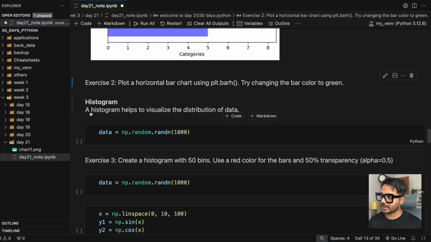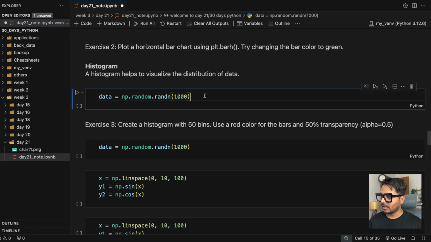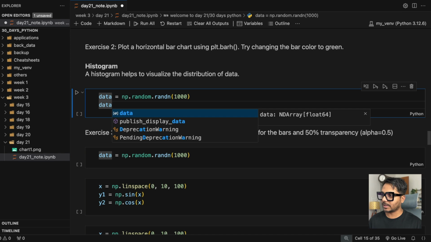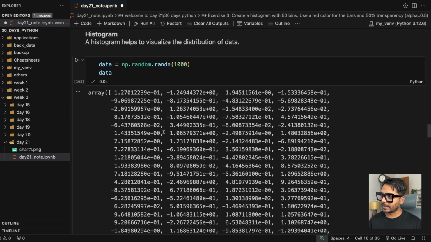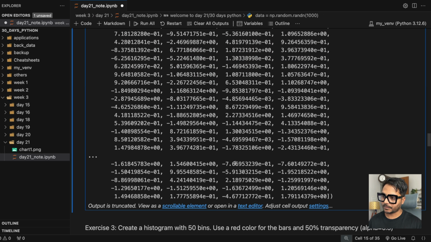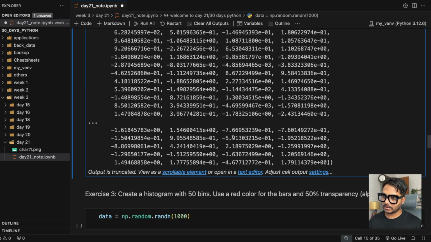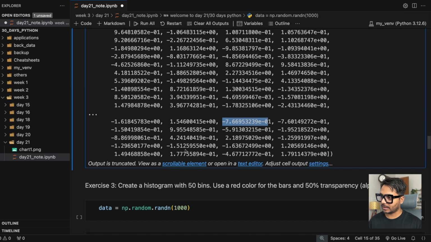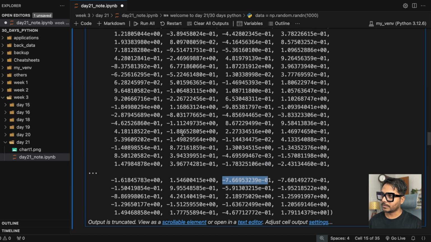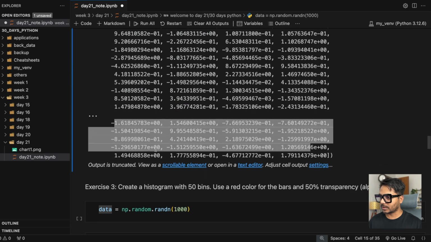Creating a histogram. It says a histogram helps to visualize the distribution of data. Now we have some random data, and for this data we are going to create a histogram to visualize its distribution. Let me show you the data. I am creating this data using random functions. You can see the data is between 1 and -7, I guess, random numbers. We will just go ahead and use this data.